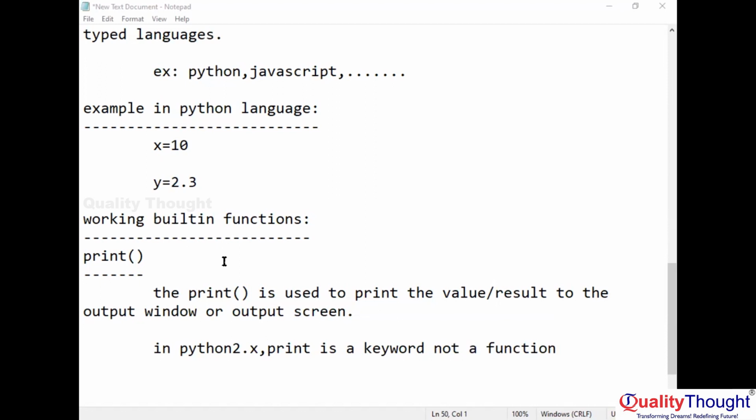Now I am using the print statement either with parentheses or without parentheses. In Python 2.x, at the time of using the print statement, these parentheses are not mandatory, because that is not a function. If you want to call a function, parentheses are compulsory. This is a keyword. We can use this keyword either with parentheses or without parentheses. Both are valid.